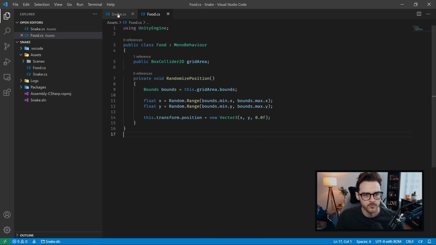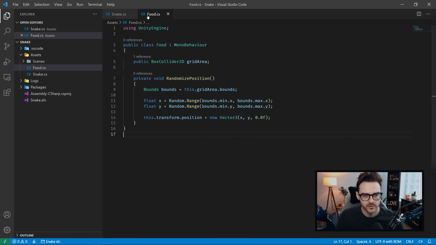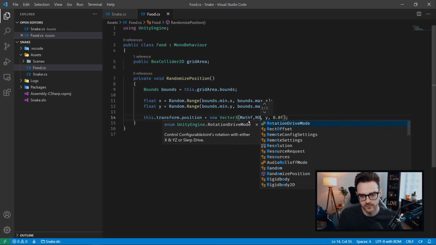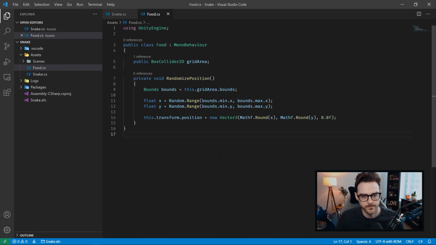And one more thing is we need to round these values, just like we did in our snake script. We need to round these to ensure that everything aligns to the grid. Our Range here returns a floating point number, and so we need to make sure everything is whole numbers. So I'll round these as well, round x and round y, and there we go.